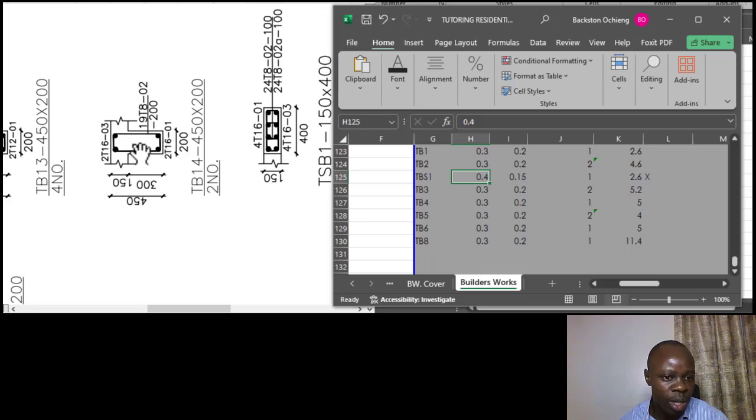This is where you can always see the details of those particular beams. Of course, if you're not sure of how they have been named in terms of the depth and the width, you can always check on the details. For instance, here you can see it's 450 by 200. So the 450 is the depth and 200 is the width of those beams.